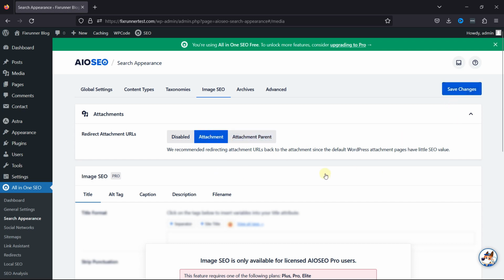If you set the option to Attachment Parent, it means that when someone clicks on an attachment page URL, they'll be redirected to the parent post that contains the image. This can be helpful if you have a post with multiple images and you want users to see the entire context of the post along with the image they clicked on. Ultimately, the choice between attachment and attachment parent depends on your website's structure, content organization, and user experience goals.